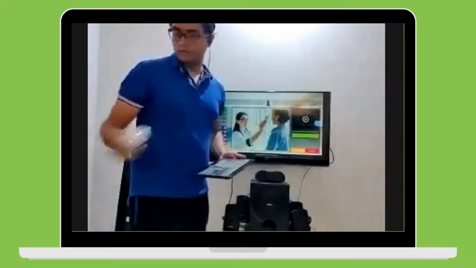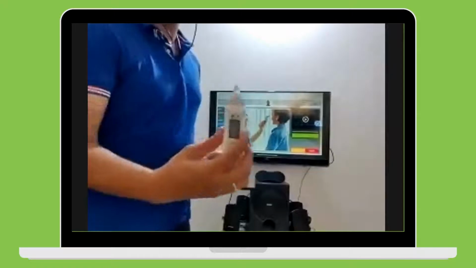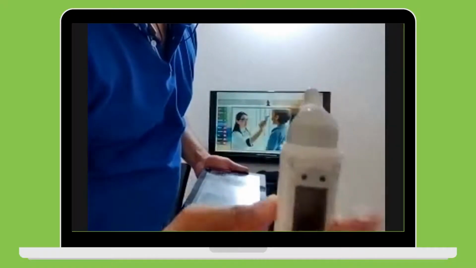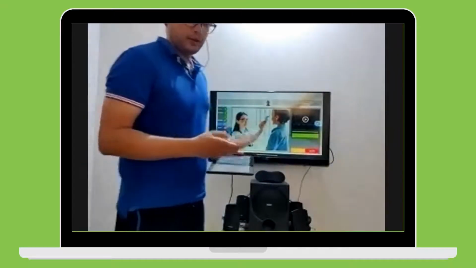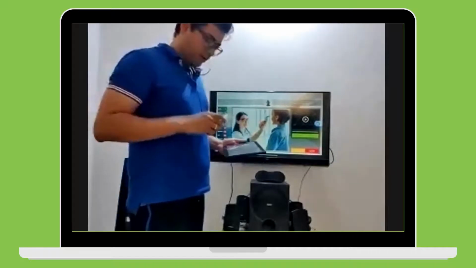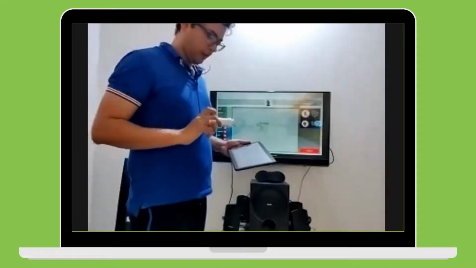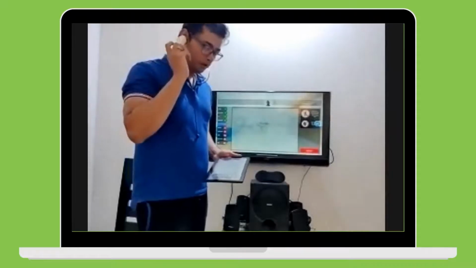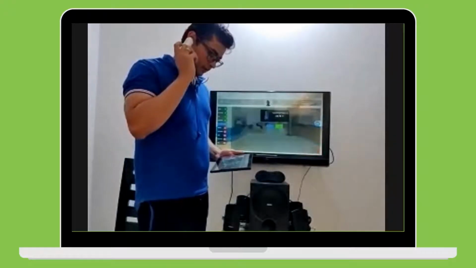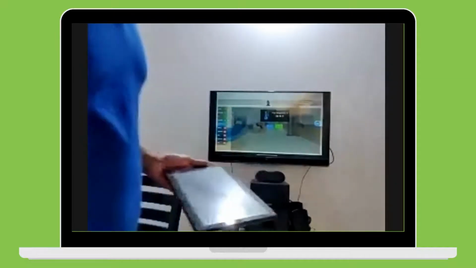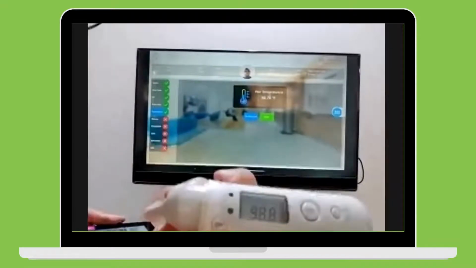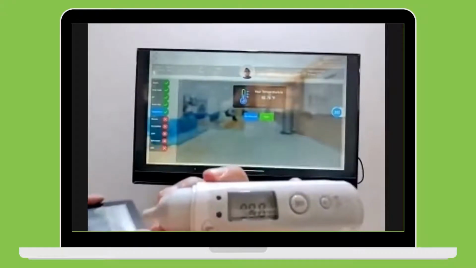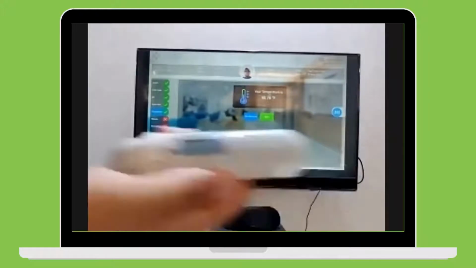So this is a temperature sensor. It has two modes. One is the ear mode, and then another is the forehead mode. Right now it is in the ear mode. So I start this, and then I press start button on the tablet, and then I put it in my ear, and then I press on the temperature. So 98.78 it is showing on this, and the reading on this is 98.8. On the screen it is showing 98.78.